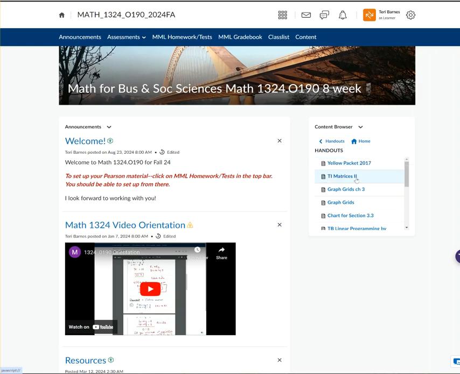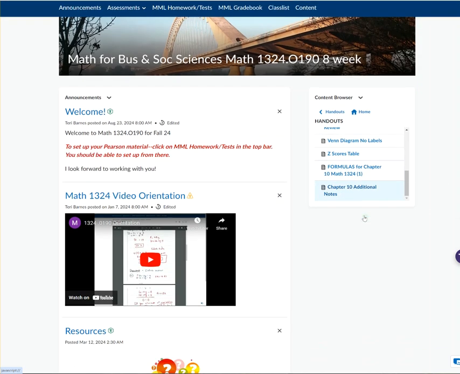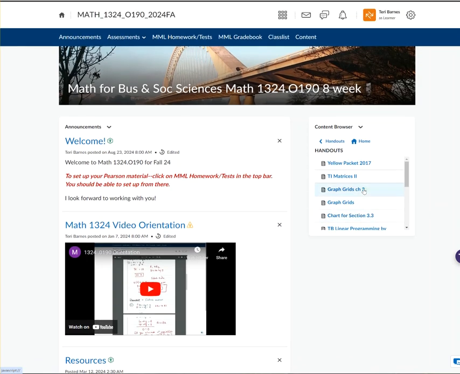So that's that. Matrices, we're going to do that in the first chapter too. Graph grids, this is stuff for chapter 3 and 4 right there. All of this is chapter 3 and 4. Formulas for chapter 7, and there's Venn diagrams for chapter 7. Z-scores, that's chapter 8 and 9, but I think they're included in your homework, so you probably wouldn't need that. Formulas for chapter 10 and some notes on chapter 10. So there's lots of resources there under handouts that you may want to look at, print, and use.